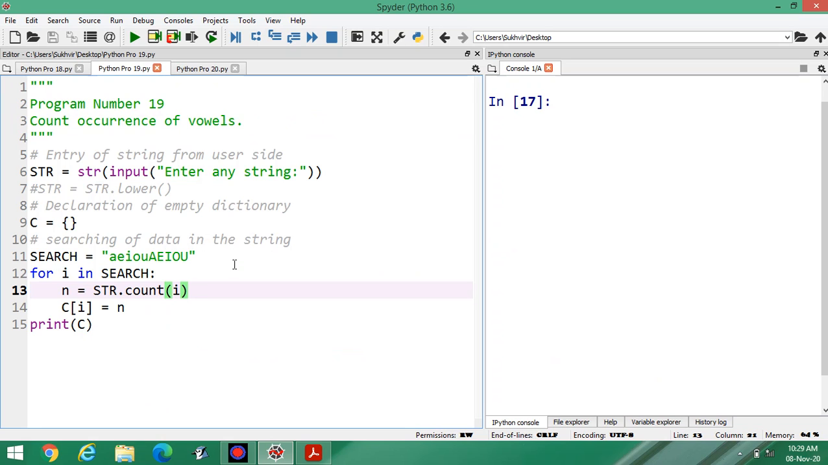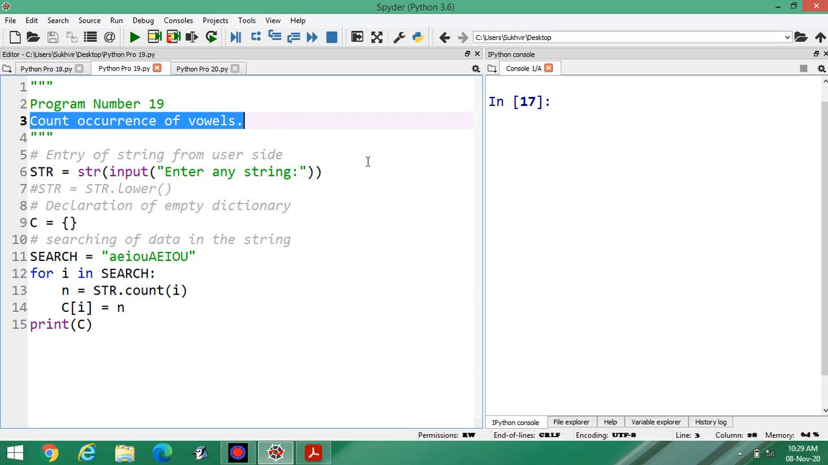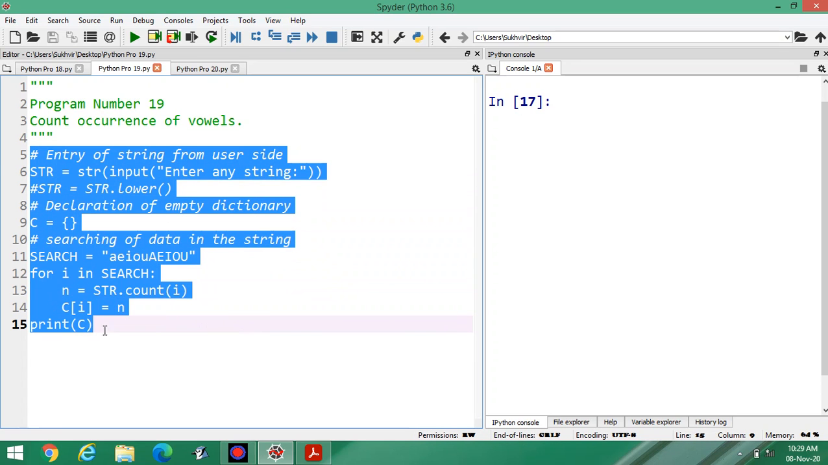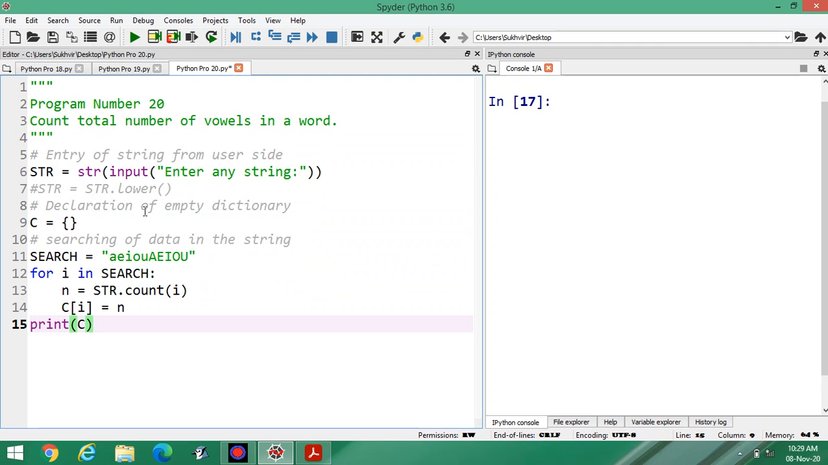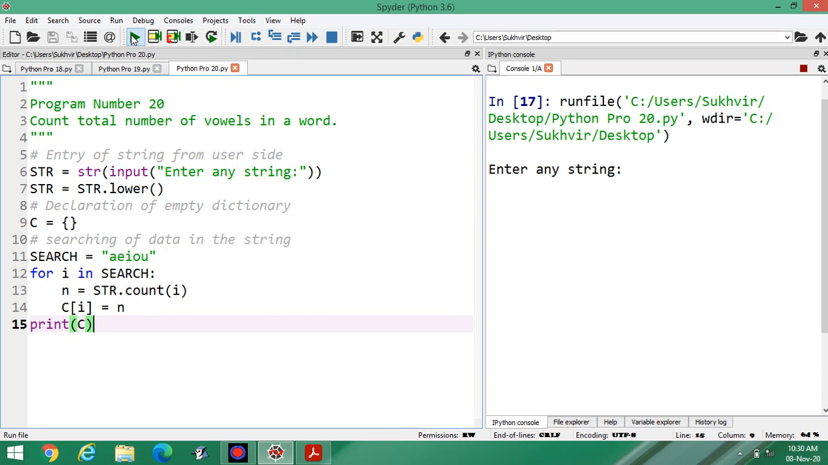In the previous program, we counted the occurrence of vowels, that is program number 19. Let's copy this one because this content is required in this program. Copy this and paste here. You can convert into lower so that only lower alphabets are there. This one is the previous program. Let us check that.